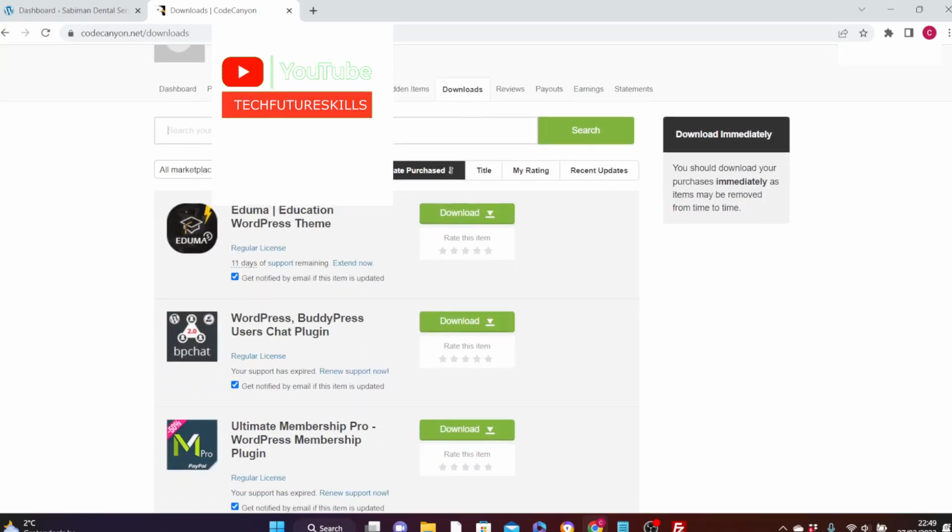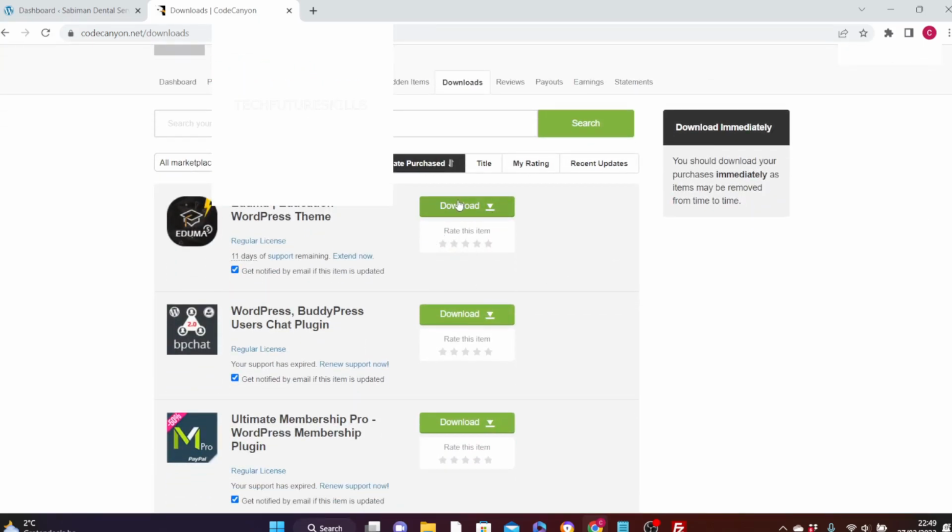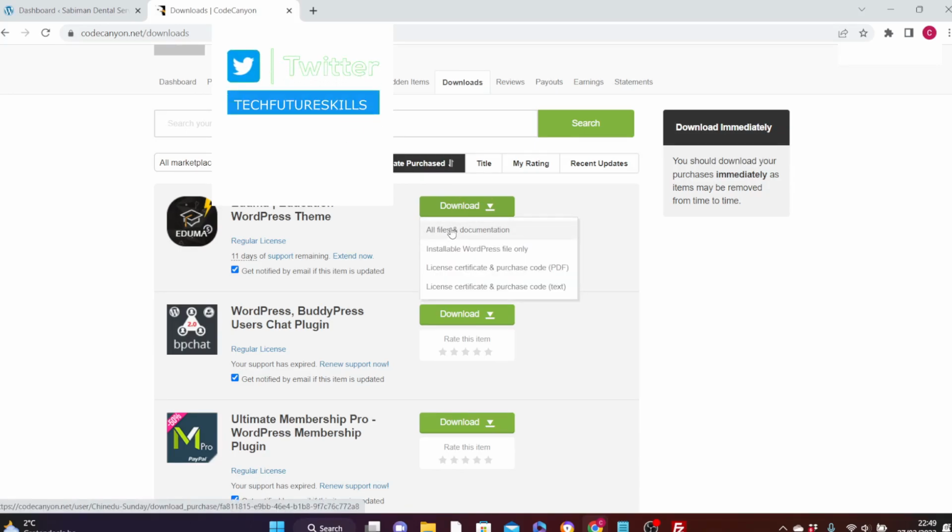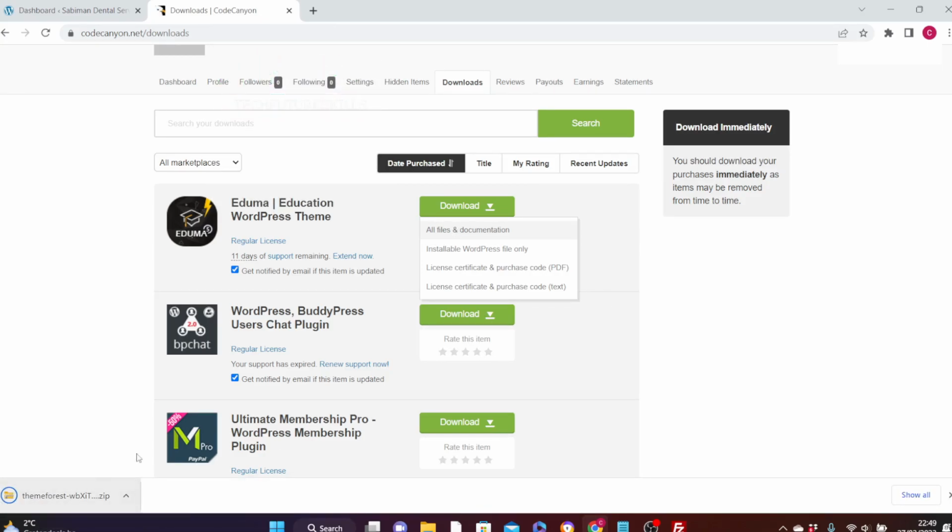So let's say you bought this theme. You go ahead and click on download to download it to your computer. Once you click on download, you select all files and documentations. Then as you can see, it will be downloaded to your computer. What you need to do now is go to your downloads folder to extract the file, because it is downloaded in a zip file.